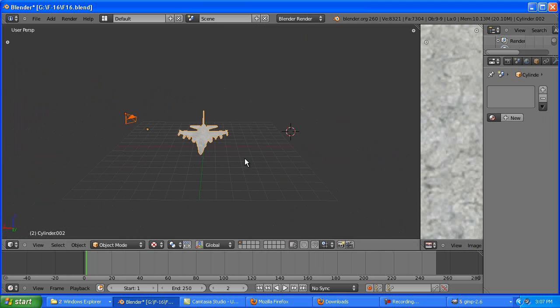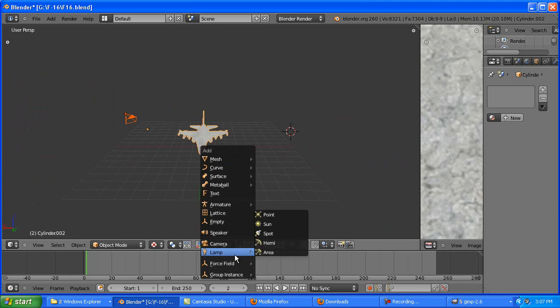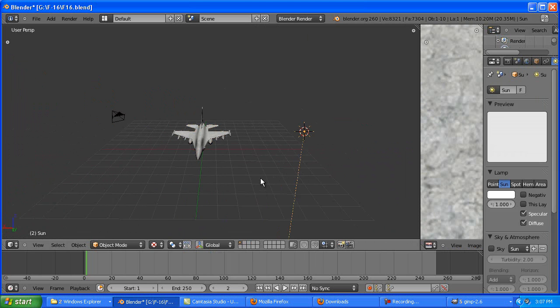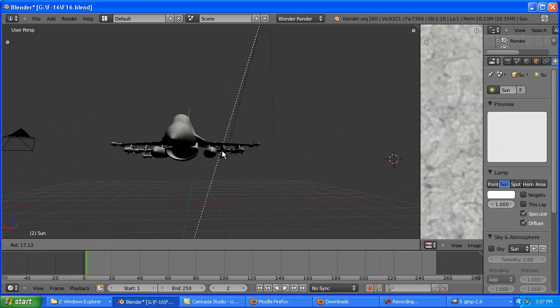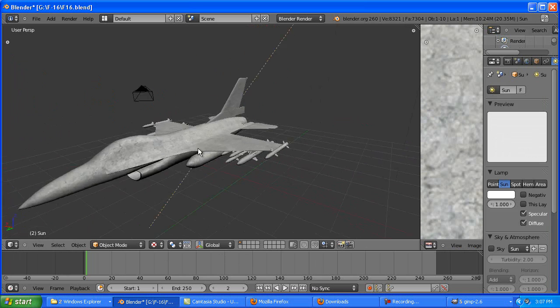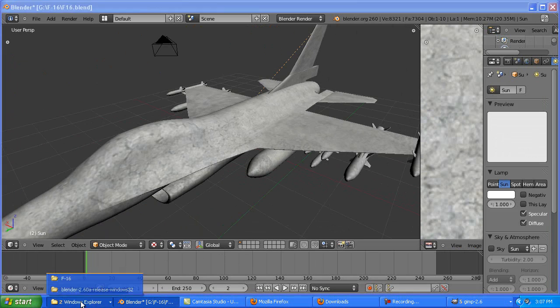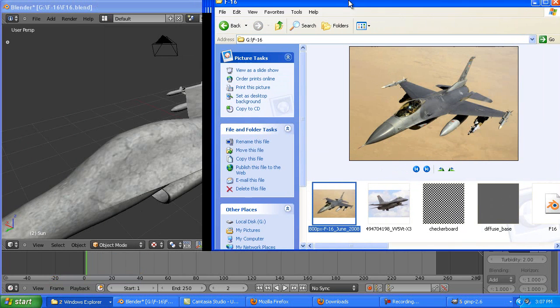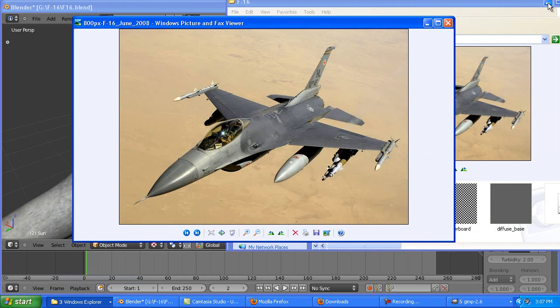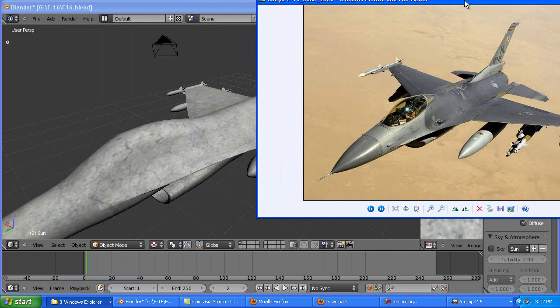And I'm going to add a lamp in here so that you can see it lit. So I'm going to do Add, Sun. There you go. So you can see that the tiling is huge. If we go back, this is kind of the most important concept you can get out of texturing, and a lot of people don't explain it.